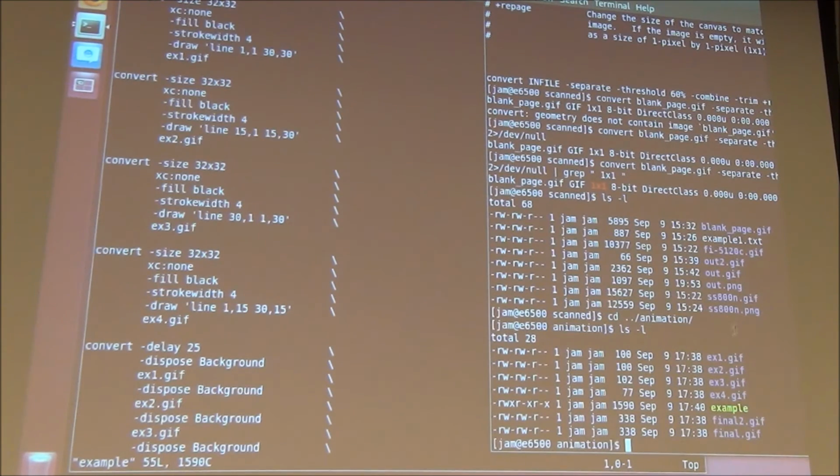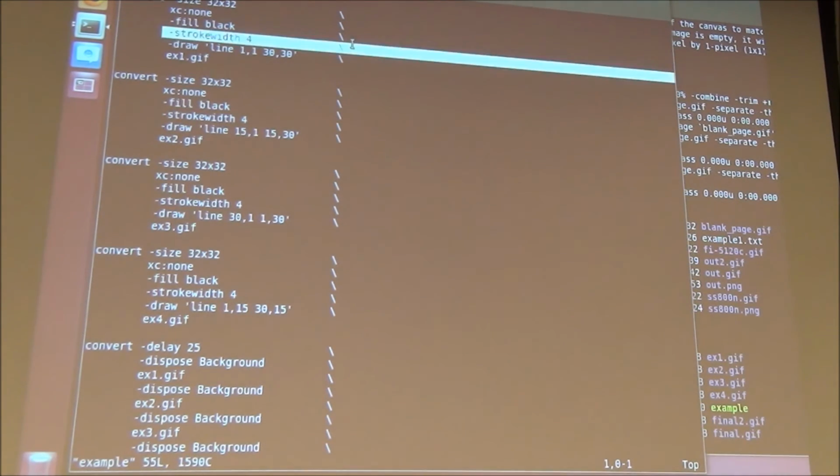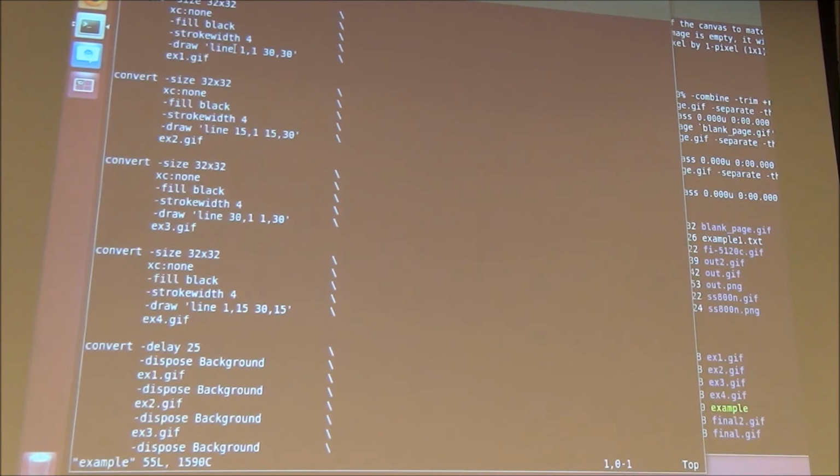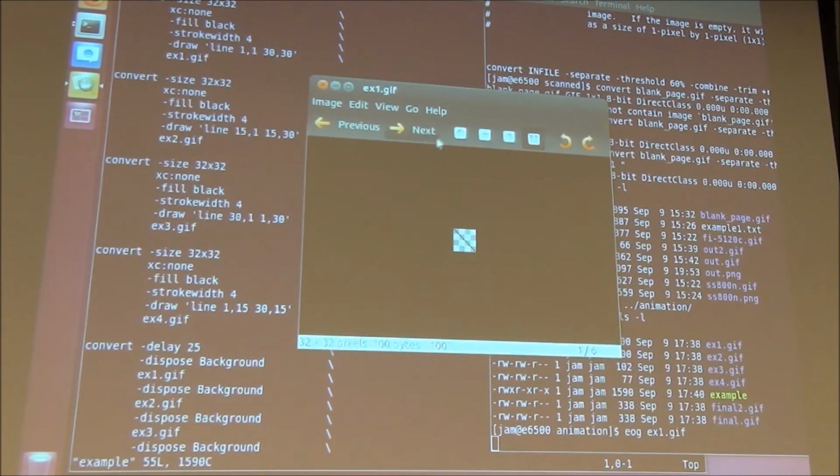Okay, so we can create an animation using Imagemagick, and all an animation is, is a series of images stuck together in one file with a delay on it and some other interesting commands. So I created a couple of images. I started with nothing. I said fill black. The stroke width is not working, and I haven't quite figured out why. But I'm drawing a line from the upper left corner to the lower right corner, and that's EX1. Not very exciting.